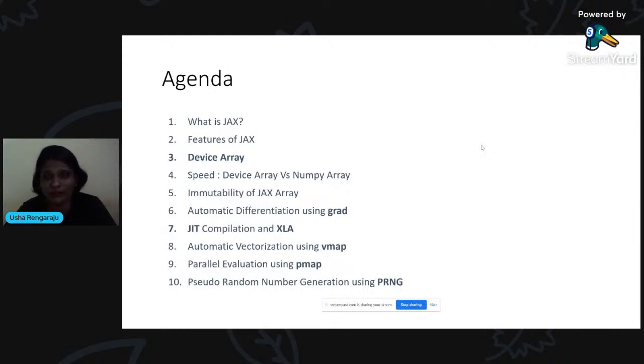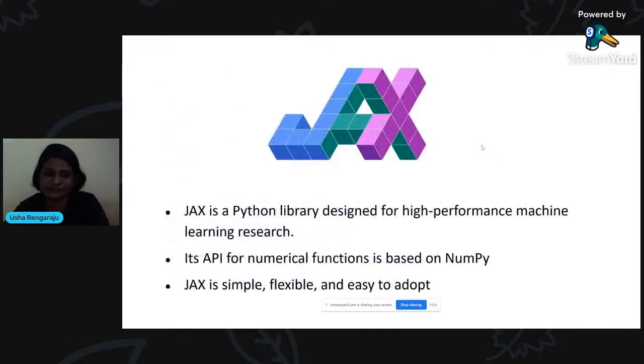This is one important feature: JAX is mostly similar to NumPy in a lot of ways, but when it comes to pseudo-random number generation, it is totally different. We'll explore this concept finally. So this is going to be the agenda for today.